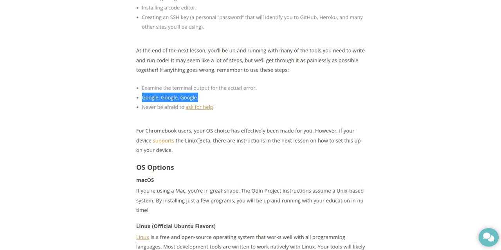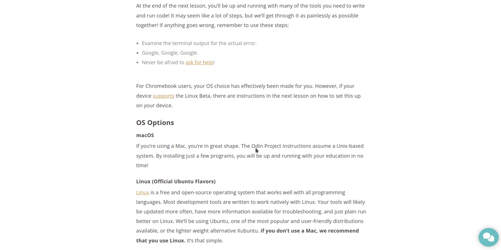For Chromebook users, your OS choice has effectively been made for you. However, if your device supports the Linux beta, there are instructions in the next lesson on how to set this up on your device.